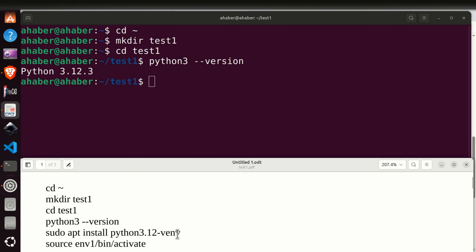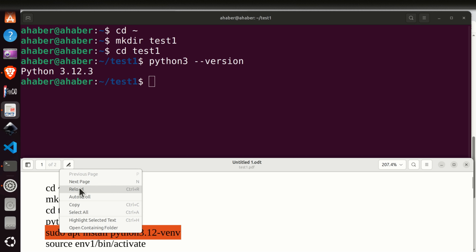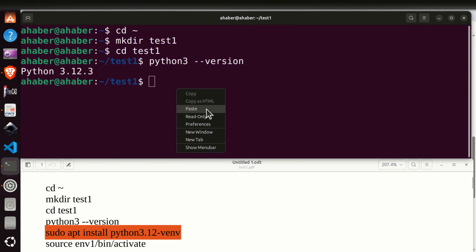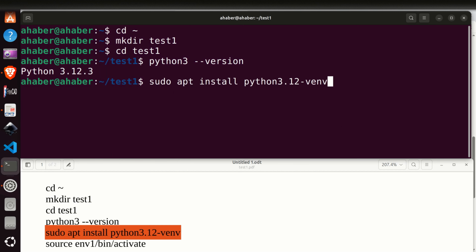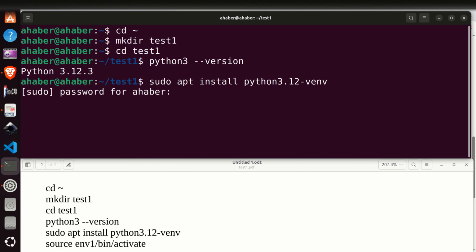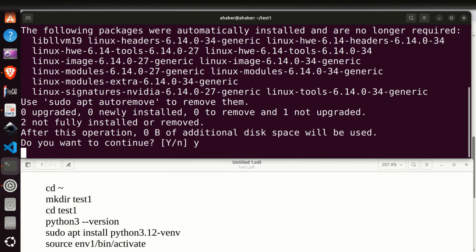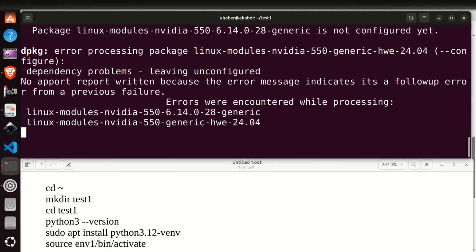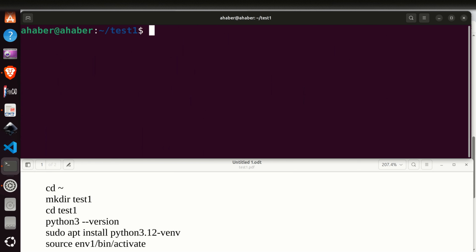Next, let's install the tool for creating Python virtual environments. Namely, I will simply execute this command. Over here, 3.12 is my Python version that matches this number. If you have a different Python version, then you need to adjust this number. And let's press enter, enter your password, and this will install the tool for creating Python virtual environments.